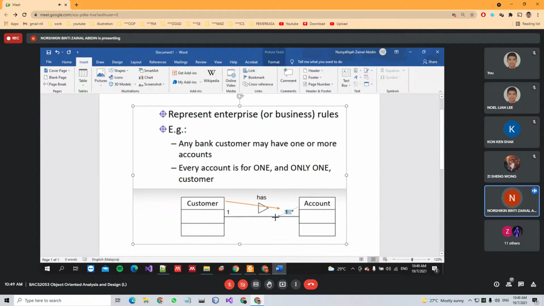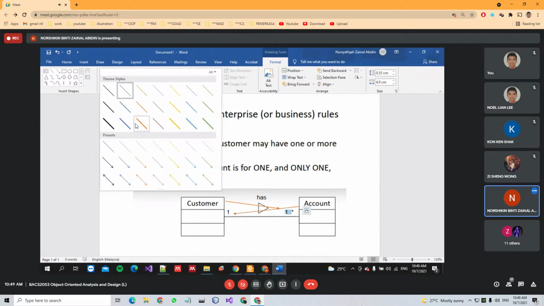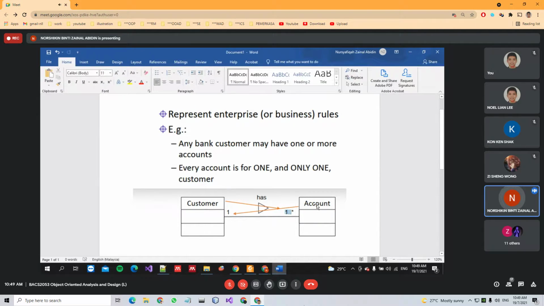And then from this account, we reverse back to here. Every account is for one, because this is a definite value. So one and only one customer. That's how we read from this class to this value here and to this class. And then the same goes for this one, from this class to this value here and then to this class. So that's how we read.